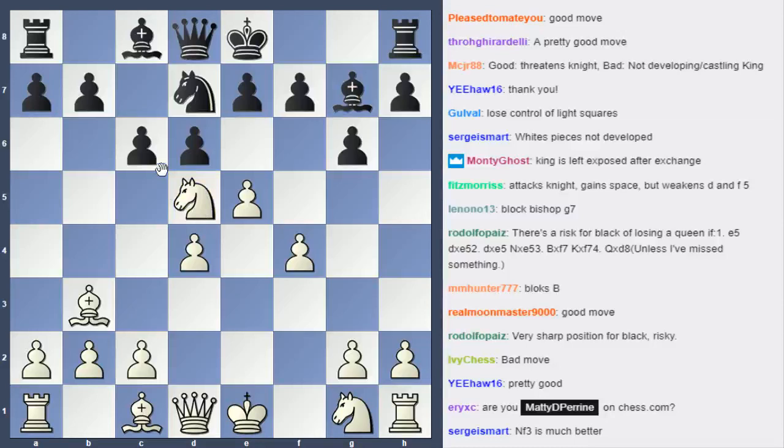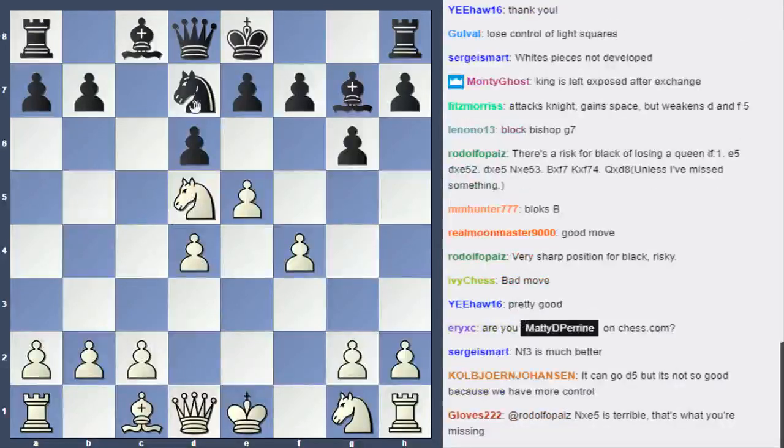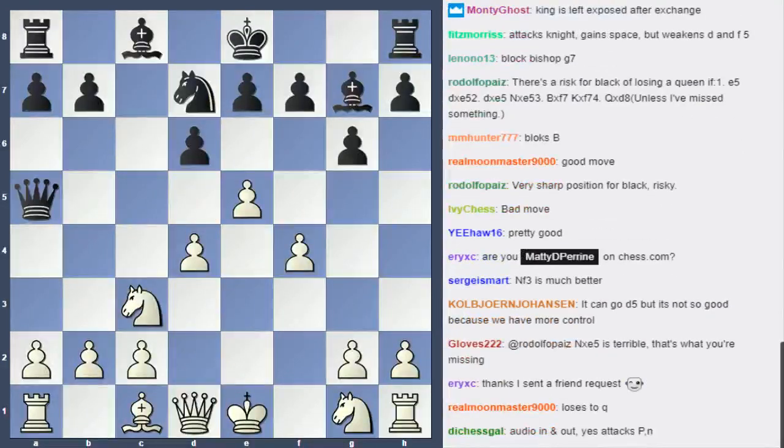Knight takes d5 and bishop takes would actually not be good due to queen a5 check here. But you could do bishop takes first. Bishop takes, pawn takes, knight takes, check, bring the knight back, and you're up a pawn. So that's pretty good for white here.